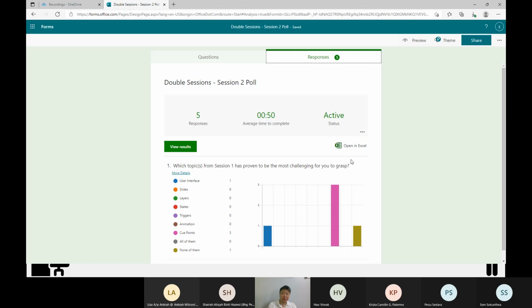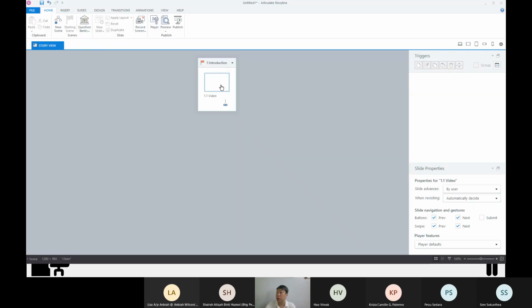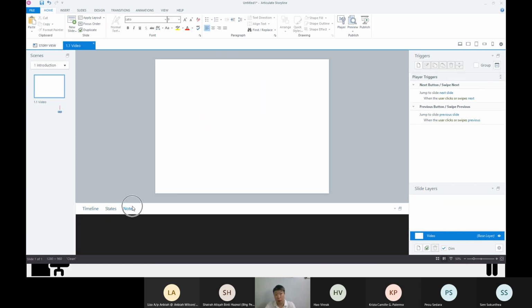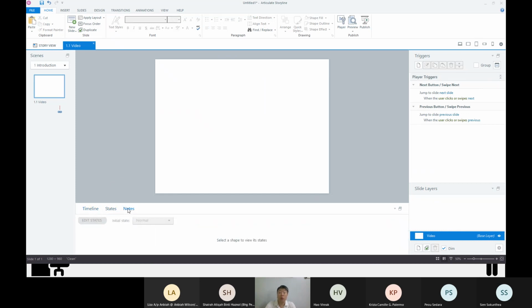It is user friendly because it looks like PowerPoint. Let me show my Storyline first. So this is the user interface for Storyline. It is the same as PowerPoint: you have your slides here on the left, then your triggers panel on the right, your layers panel at the bottom, and your timeline, states, and notes tab. These are the few things that are changed from PowerPoint.